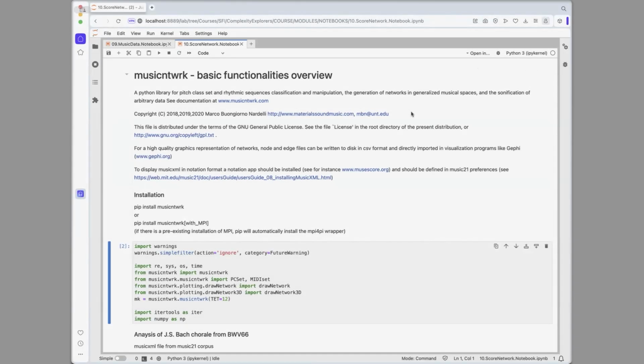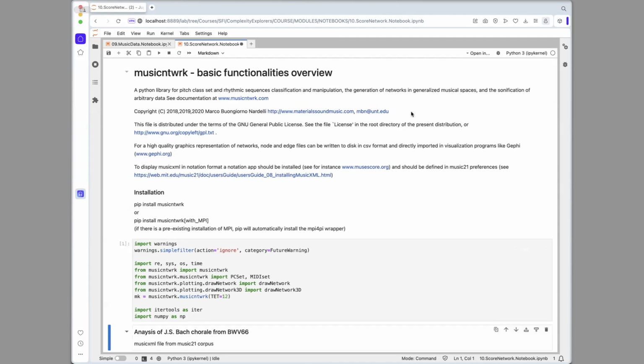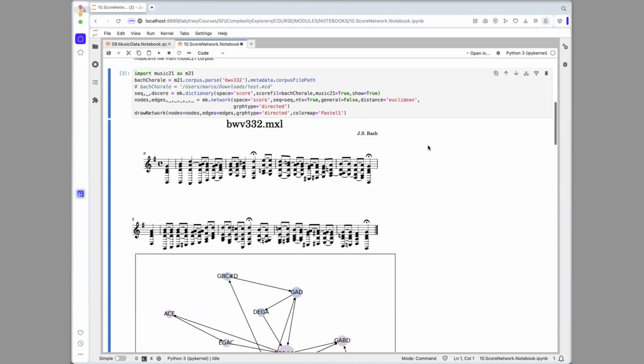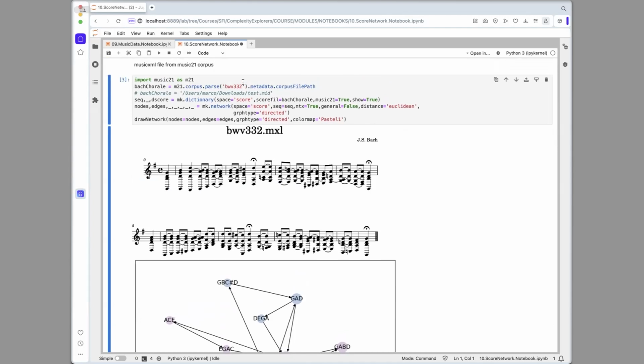In this notebook, I will show you how one can generate an actual score network as the one that I discussed in the lecture for a Bach chorale. And actually, this is exactly the same example that I have in the lecture. It is the chorale that I have discussed there, and I have represented through a network.